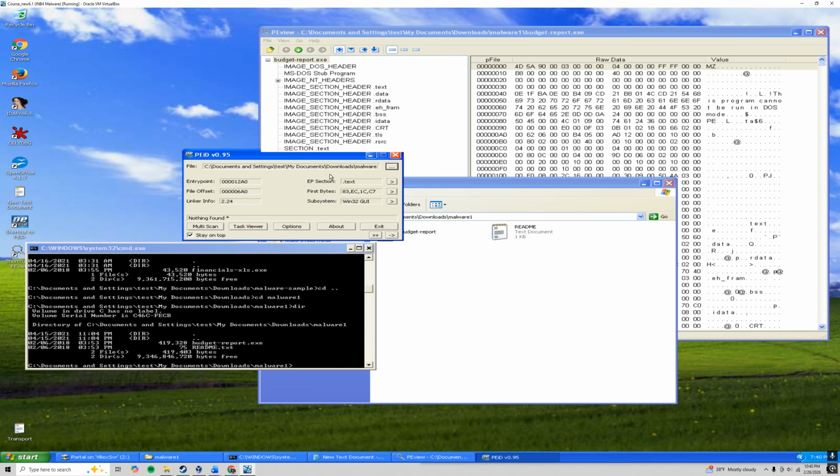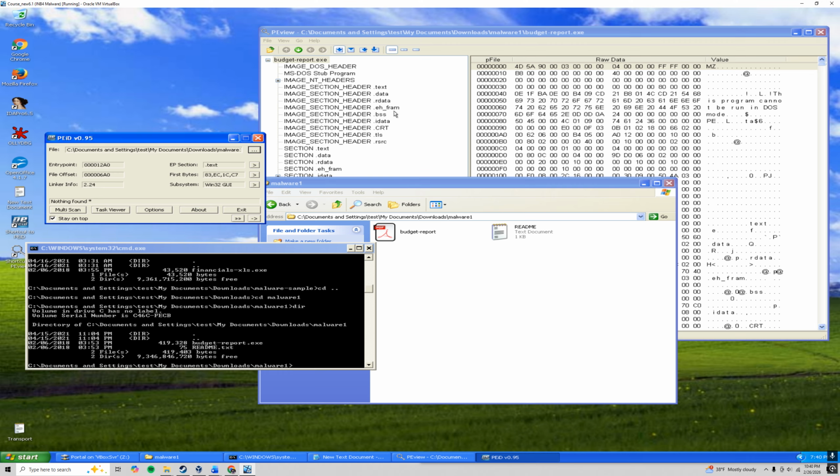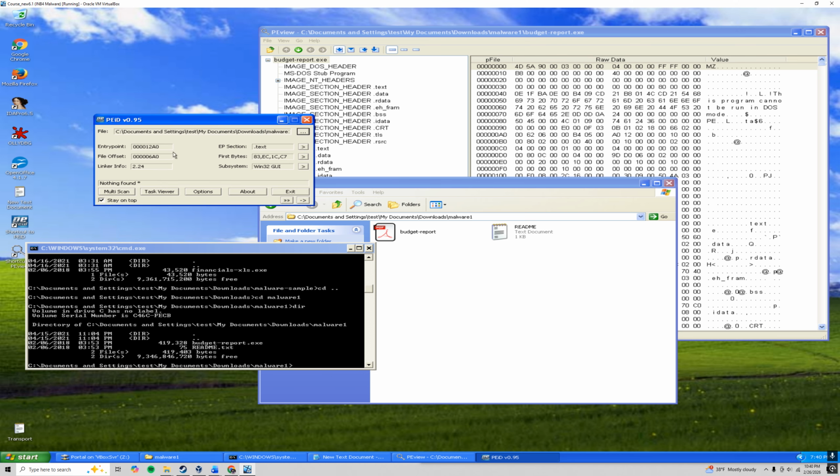So to start the static, we'll be looking at PEID. So I've gone ahead and loaded it into PEID. An important thing to note here is PEID does not show evidence of packing for this sample. You can see here nothing's been found. So the static analysis should be more informative compared to a packed binary.